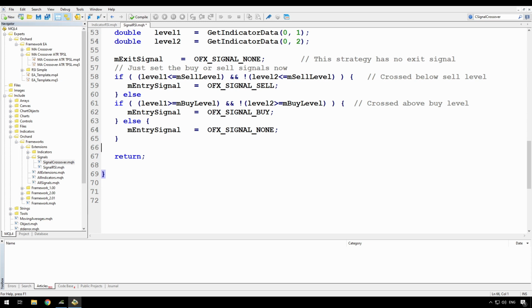Right, so this is the signal for the RSI. There is no exit signal because we're using only take profit and stop loss to exit the trades here. So I'm simply setting exit signal to none. Then in the first test, if level 1, the bar just closed, has an RSI value less than or equal to the sell level, and if level 2, the bar before that, is not less than or equal to the sell level, then we've crossed below the sell level, so our entry signal is for a sell entry.